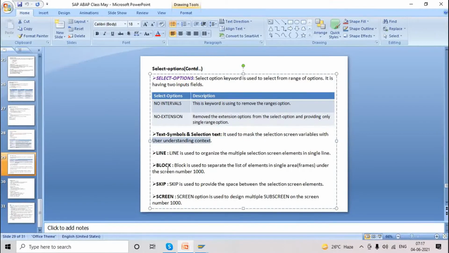We created a separate block for every set of inputs: blocks A, B, C, D, E. Yesterday we created 5 blocks and added headings to them. These are basically single area frames under screen number 1000. 1000 is the default screen number for the selection screen. For any program you execute, when the selection screen comes, the background screen number for parameters and select options is always 1000.